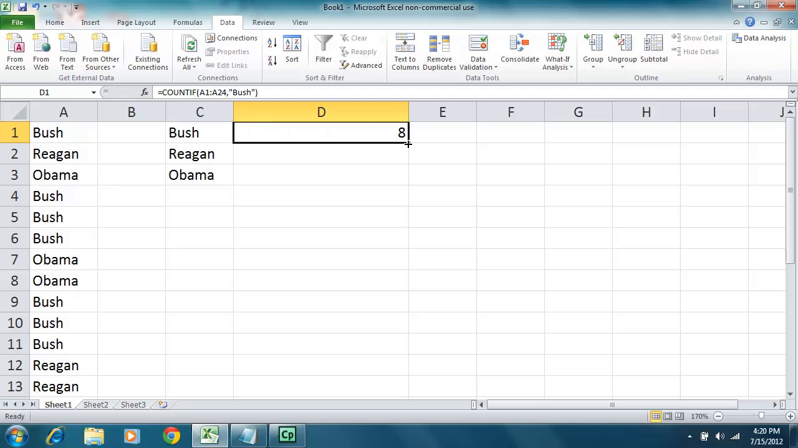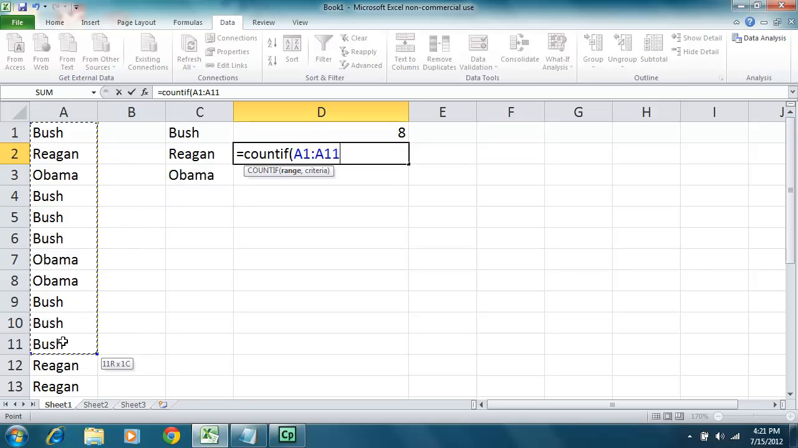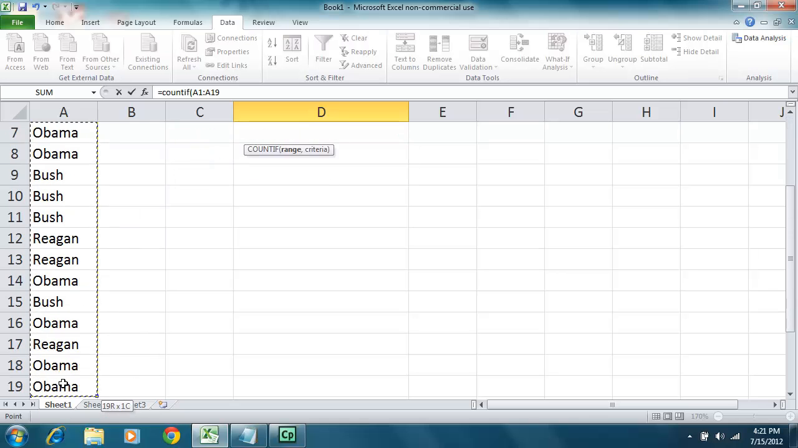Now, once you get that, you could fill this down so you wouldn't have to type it all in. But let me show it again. I do an equals, COUNTIF, beginning parentheses. Now when it asks for the range, I'm going to come over here and click in A1 with my left mouse button, hold the left mouse button down, and drag my mouse down until it gets down to A24.